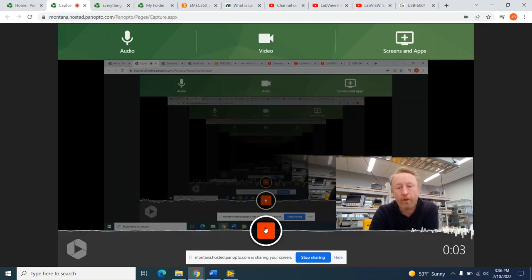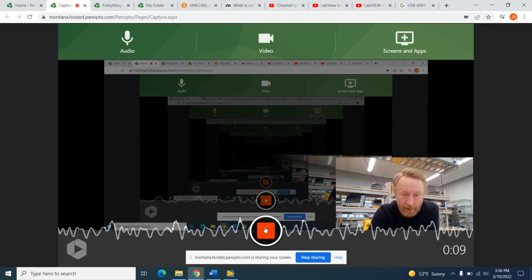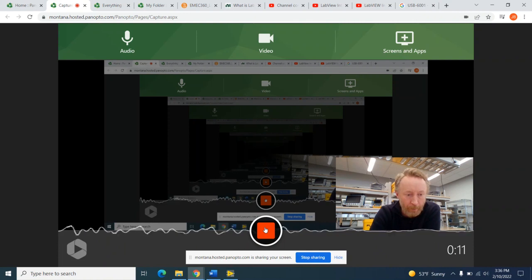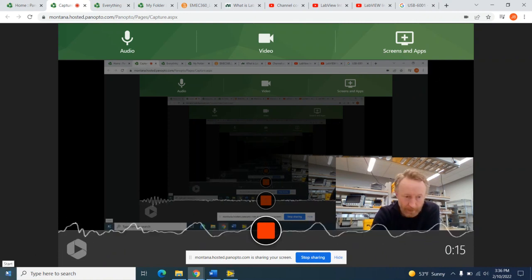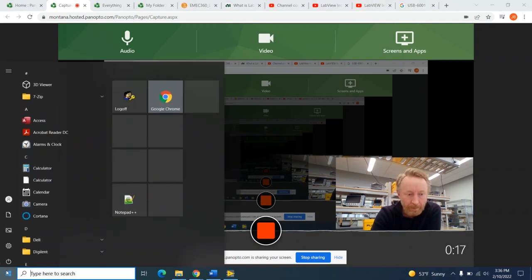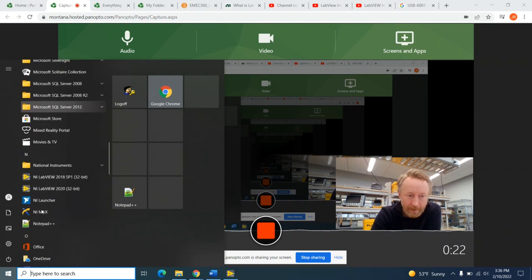Hello again, this is part 2 of the LabView intro. Here I'm going to show you how we are going to be using LabView and some hopefully helpful tips and tricks as we go. To start, come down here to the Start menu and scroll down to the Ns.